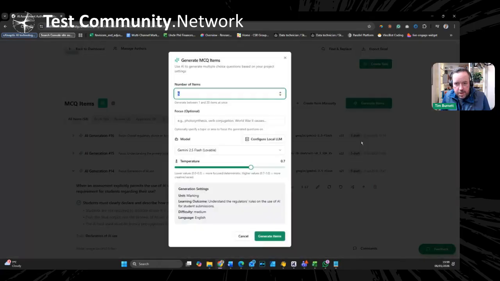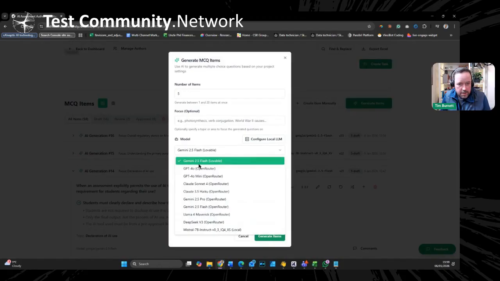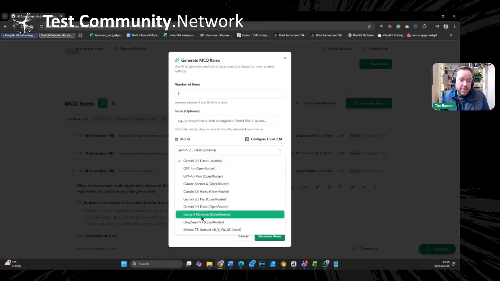So I'm going to go into my generate items, and here I've got the choice of models that I want to use. I've got the Lovable Flash based model, which comes with the Lovable service, so it's 2.5 Flash. But what I've also done is configure into this access to my Open Router service. So you've got a choice of a whole host of different models that go through there.